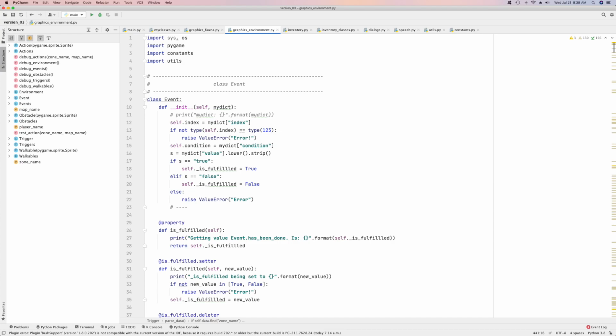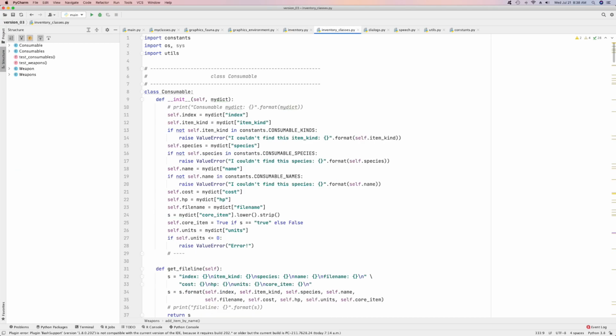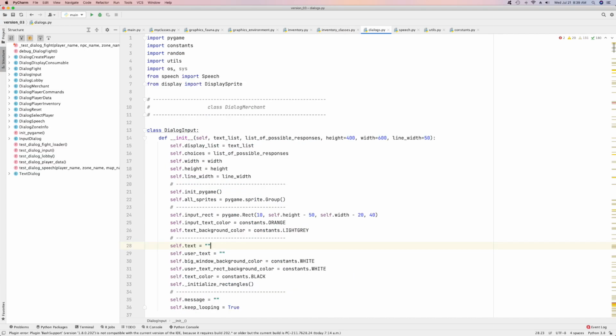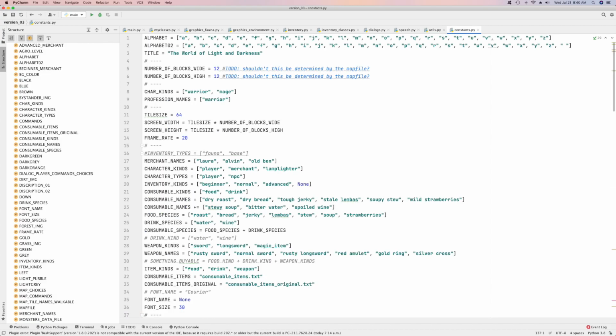The inventory module contains the inventory class, which is an umbrella class for the weapons and consumable classes. I won't say much about these classes today, but I expect to spend some time on them in the next tutorial. The dialogues module contains all the dialogues I use in the game, plus a few others. The utilities module contains all sorts of functions that don't need to reside within a class. Finally, the constants module contains, well, constants. I like having the constant values all in one place where I can easily access them and change them.